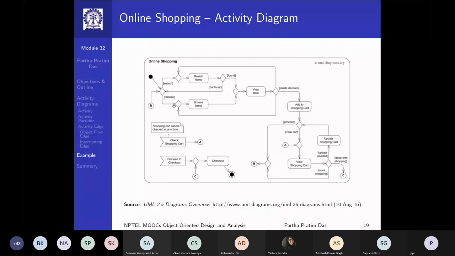If you browse, similarly, you browse items, and if you found, then you go and view the item. You do that on finding a search output also. So this node depicts that you have found an item either by searching or by browsing, so that you view the item. And then you make a decision. If you want to buy, then you proceed. Otherwise, you come back to search or you come back to browse. Again, you have a choice, like you have a choice here.